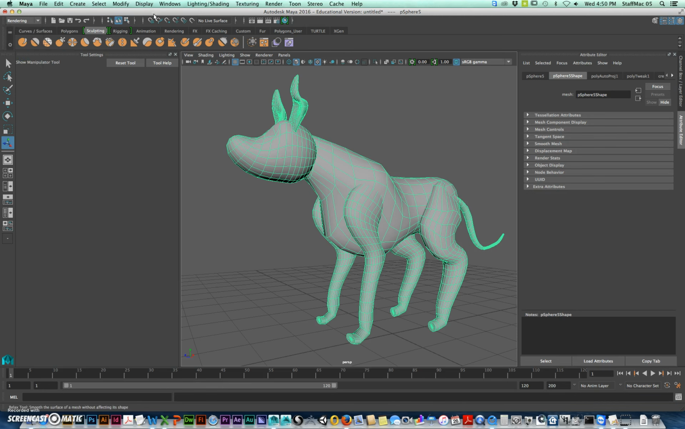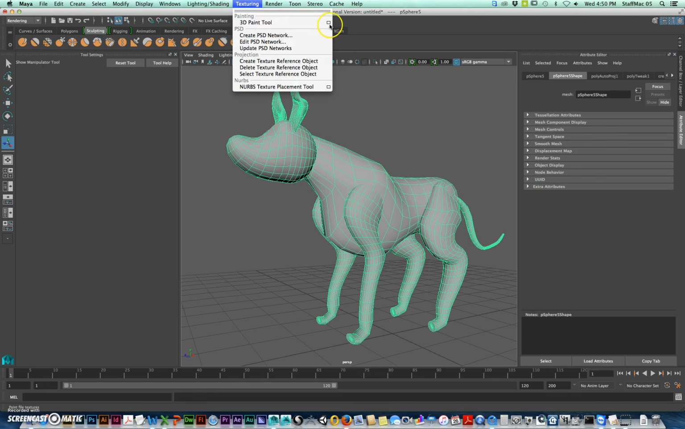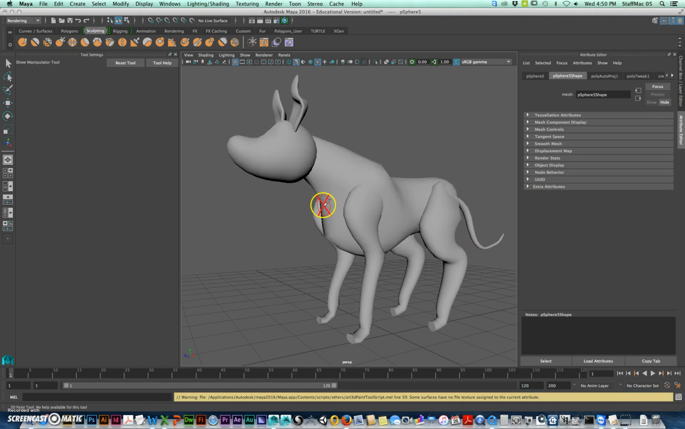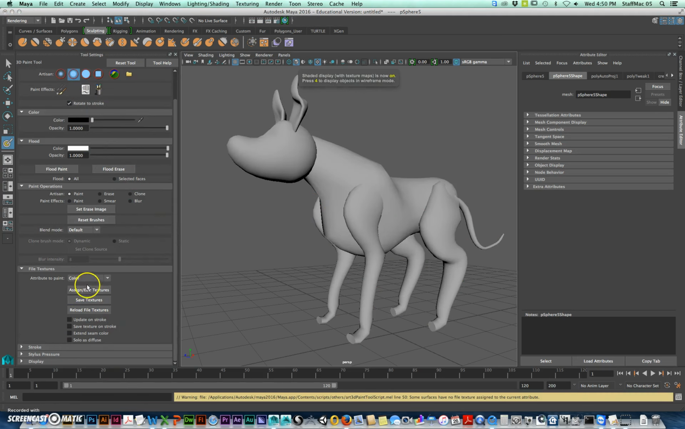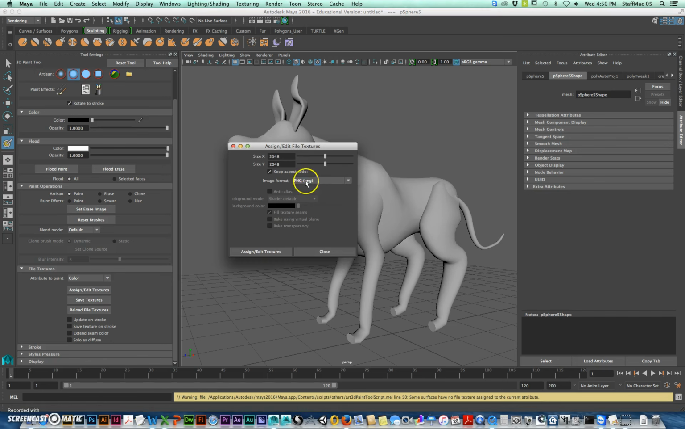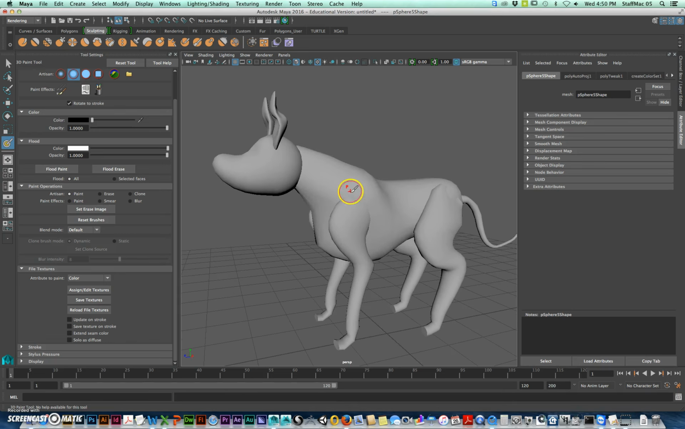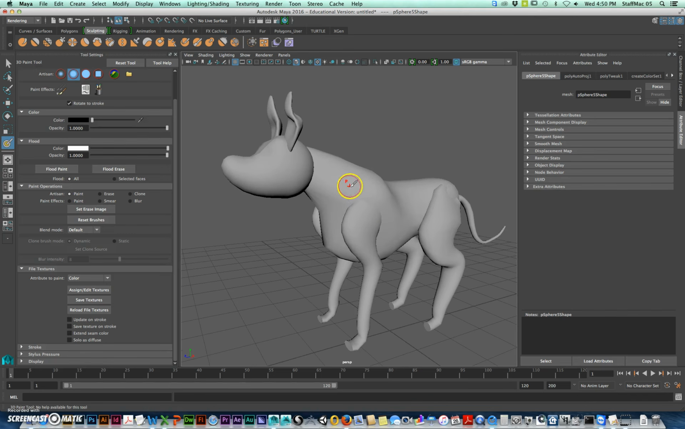So I'm going to go to rendering, texturing, hit the option box for the 3D paint tool. Now, what I have to do is select color because that's the thing I want to paint, and then I'm going to do assign edit textures. I'm going to choose 2048, and choose PNG for my format and hit assign edit textures. Now, what it will let me do is paint on here.